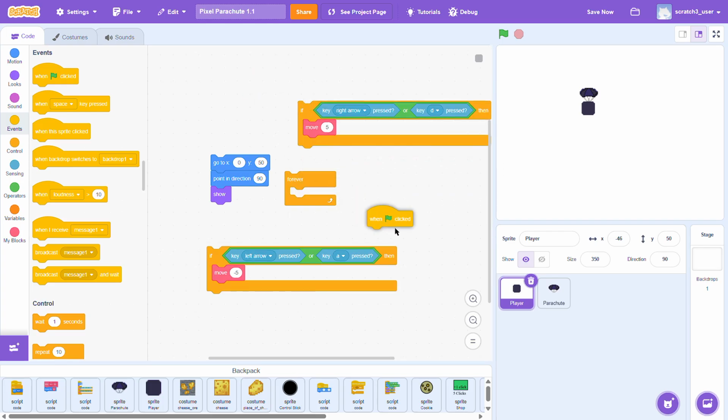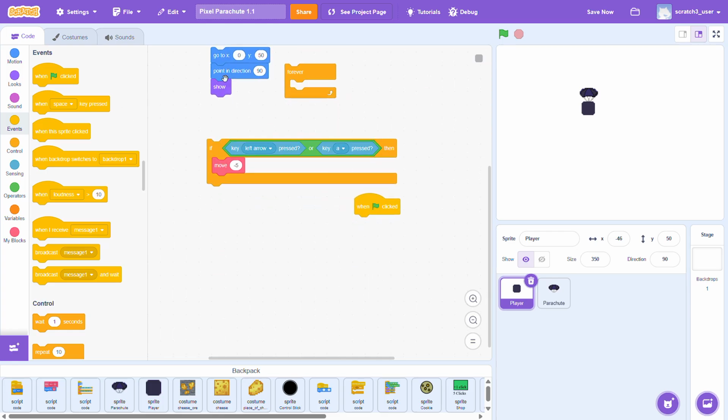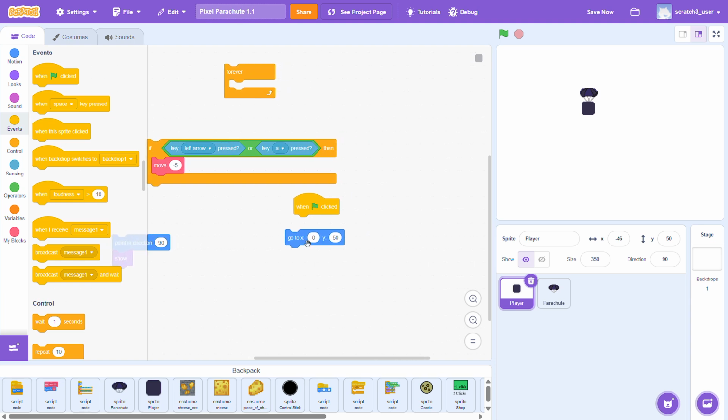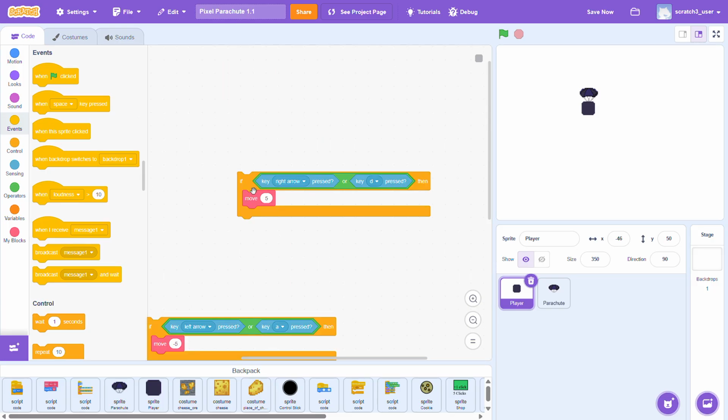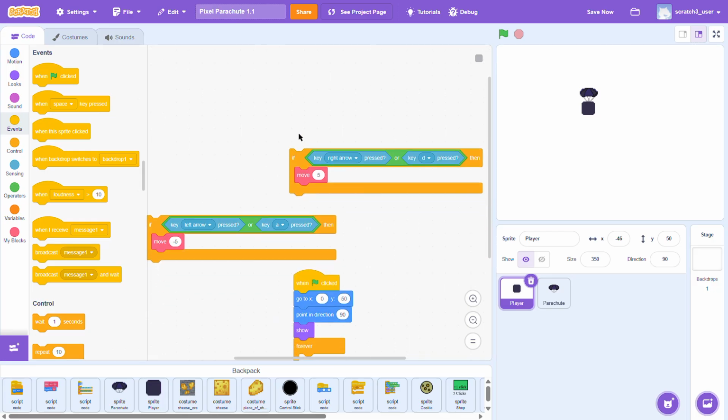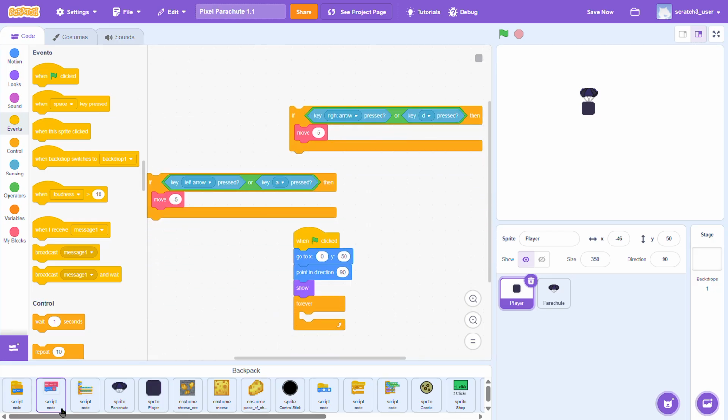Now what we got to do is when green flag clicked, we need a go to block. Well, in this case, go to 0 x 0 y 50. We also need a point in direction 90 and a show. From the control tab, put a forever. And this is a little confusing, I know. For this, I got another script.